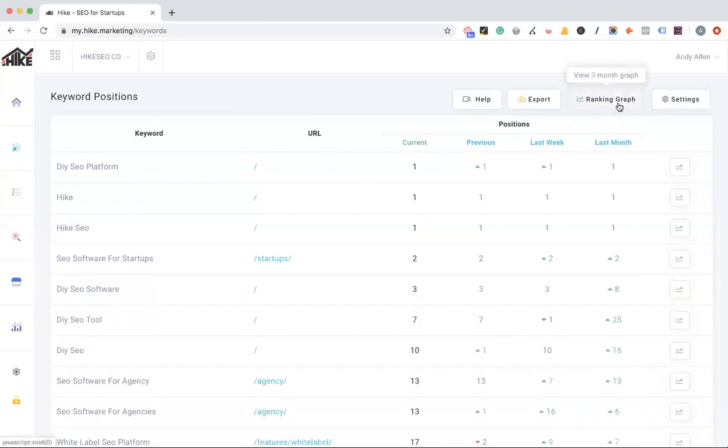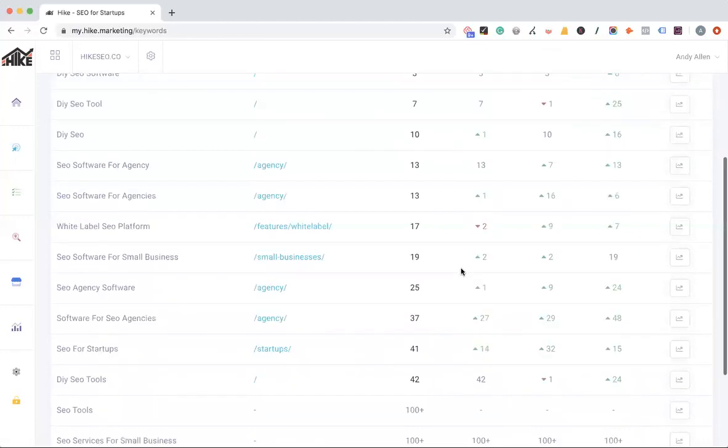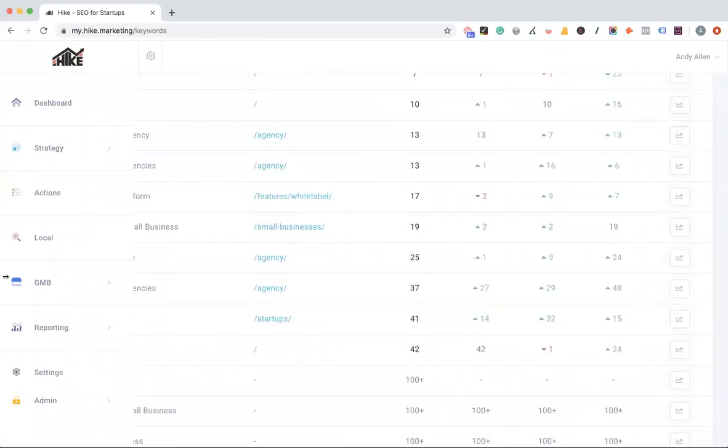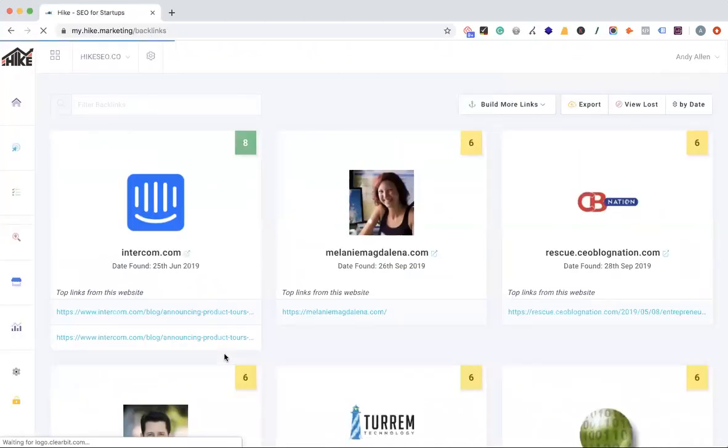You can look at an overall ranking graph. You can export the data. Yeah, all of that good stuff. So keep an eye on that one. That's really important. And then let me show you very, very quickly backlinks. Right, we've got a few minutes left. All the backlinks. But remember, just with the competitors, you can export your own backlinks.